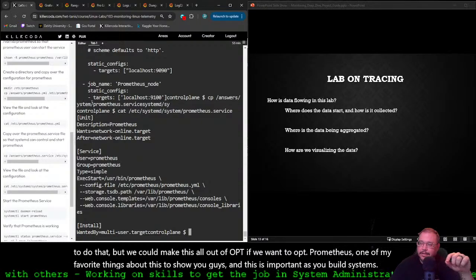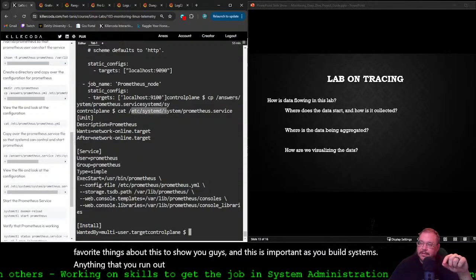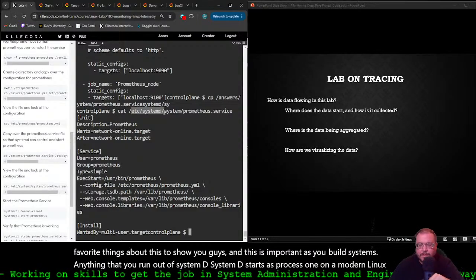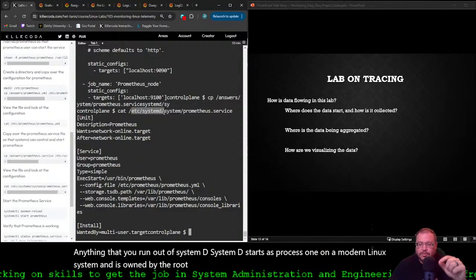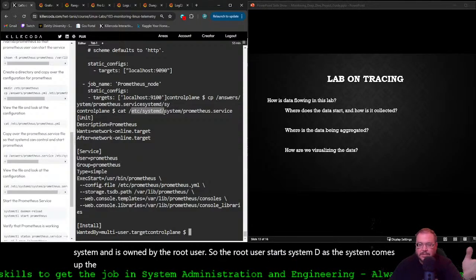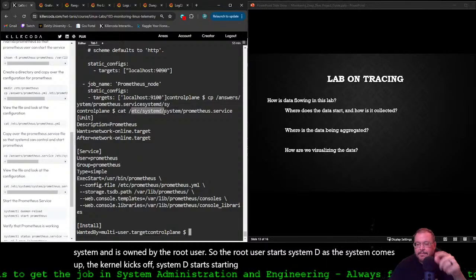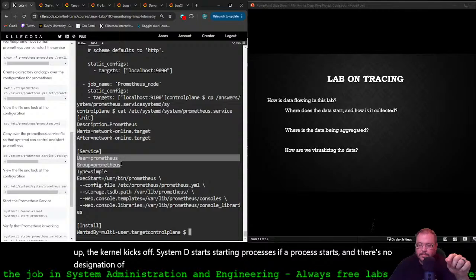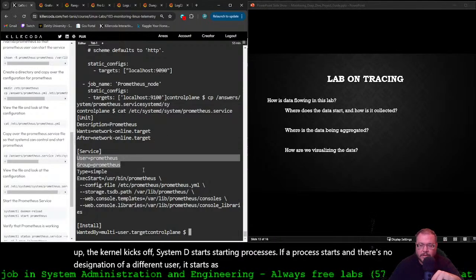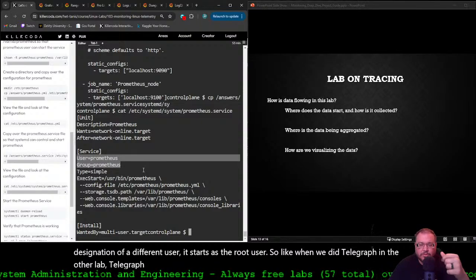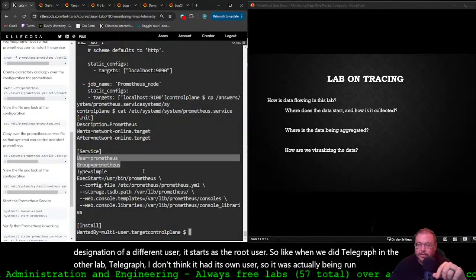One of my favorite things about this to show you guys, and this is important as you build systems, is anything that you run out of systemd. Systemd starts as process 1 on a modern Linux system and is owned by the root user. So the root user starts systemd as the system comes up. The kernel kicks off systemd, which starts starting processes. If a process starts and there's no designation of a different user, it starts as the root user. So like when we did Telegraf in the other lab, I don't think it had its own user, so it was actually being run by root, I'm pretty sure.